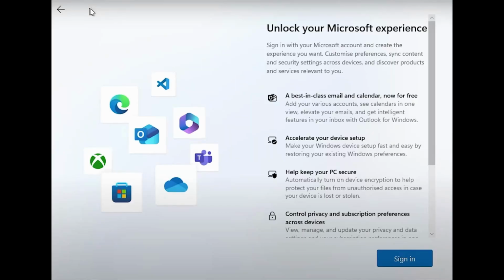Okay, let me super quickly show you how you can create a local account for your Windows device instead of having to use a Microsoft account. So you'll probably start out on a window like this.